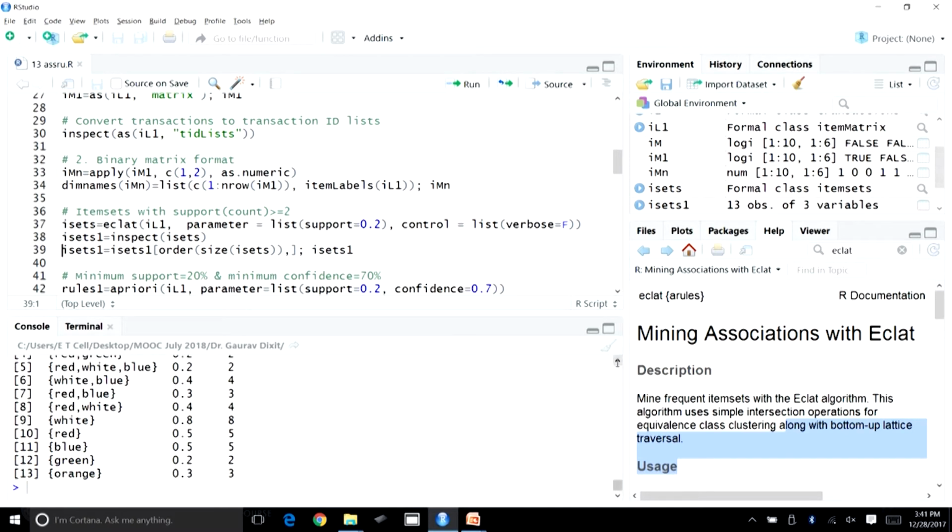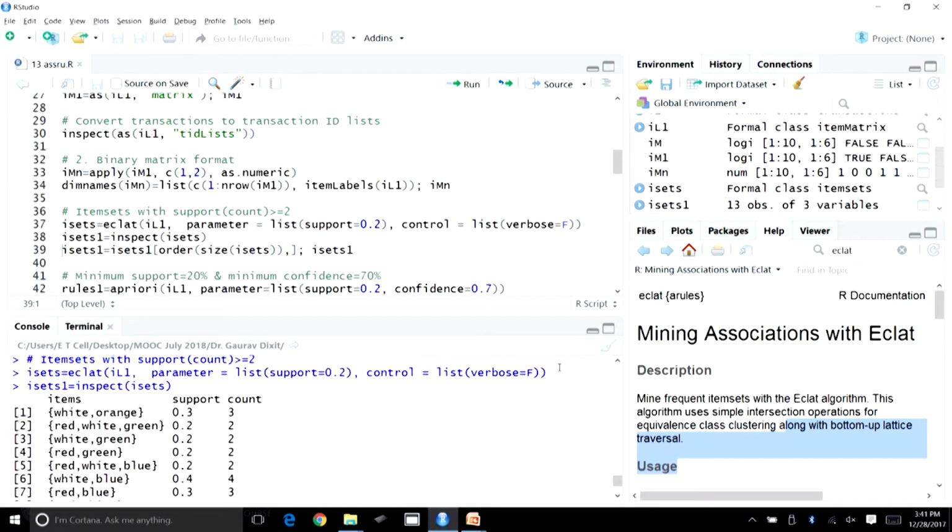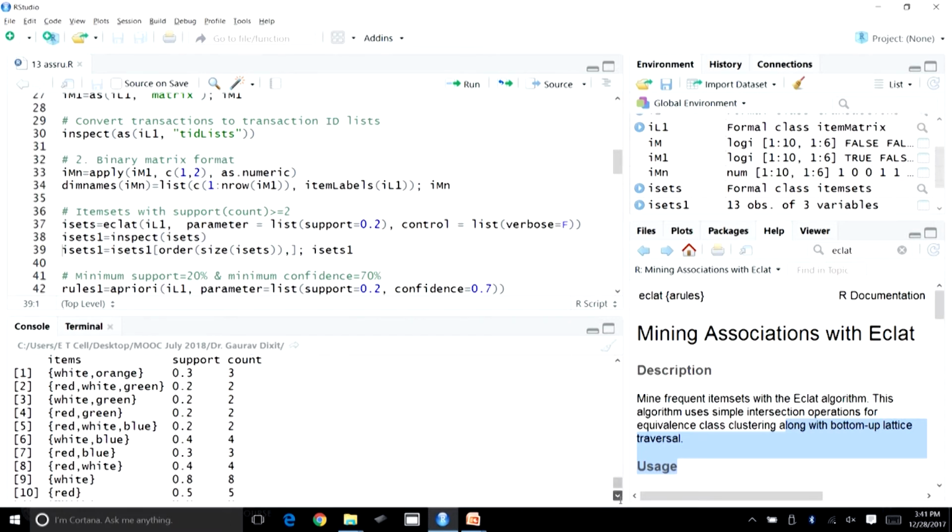So, you can see here we have the list now. All the item sets which are having support greater than 0.2, you can see here support and count, 0.3, 0.2 in this fashion. We are able to see all the sets which are having support or count value greater than this can be seen here.